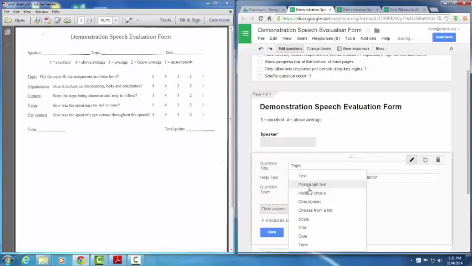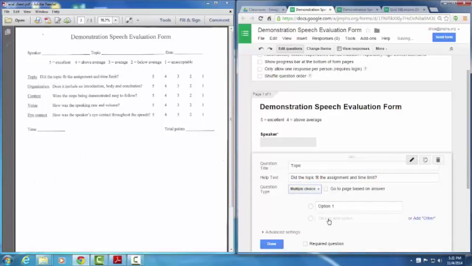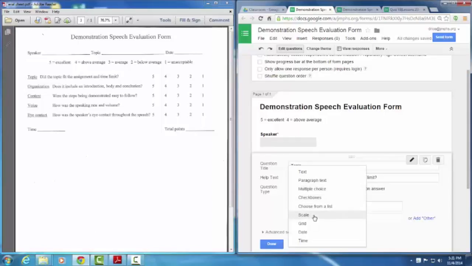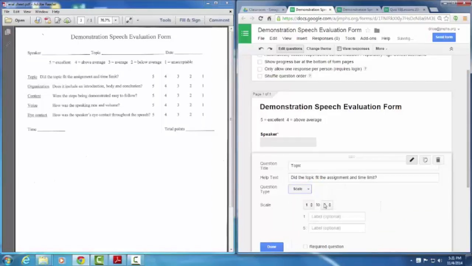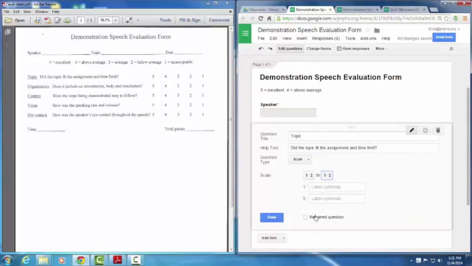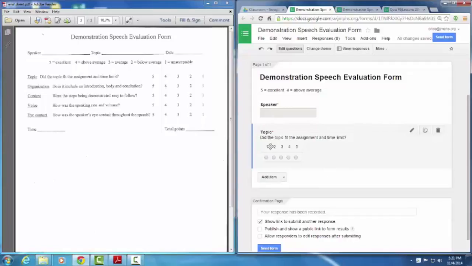It's not a short response. You can make a multiple choice. You can see you have options here, or we want to make this more appropriately a scale. And here is 1 through 5. You can have 10 choices, 3 choices, but he has 5. So we leave it as 5. And we want to make this a required question. Click done. And so there it is.